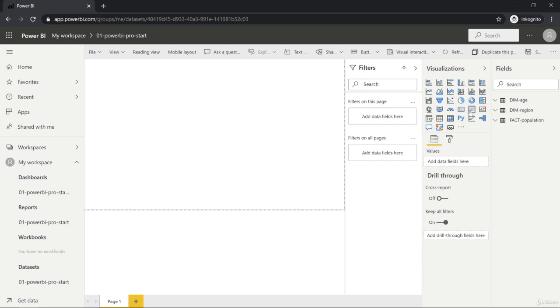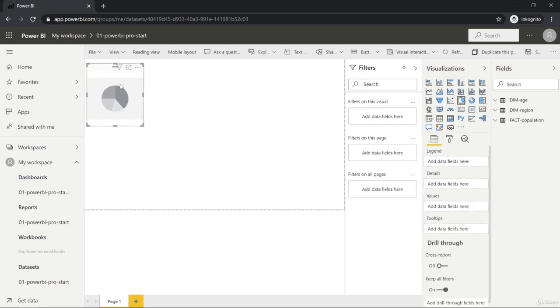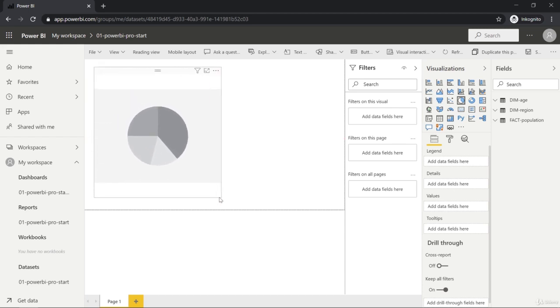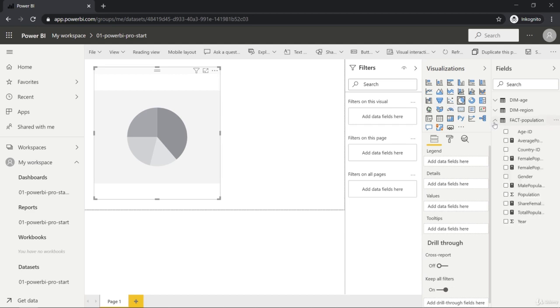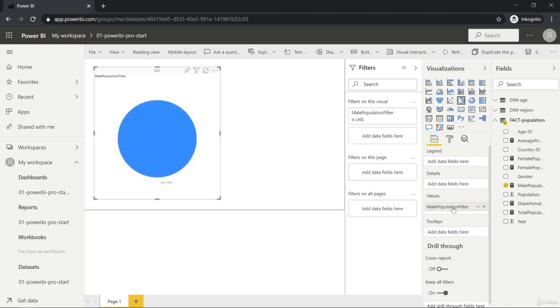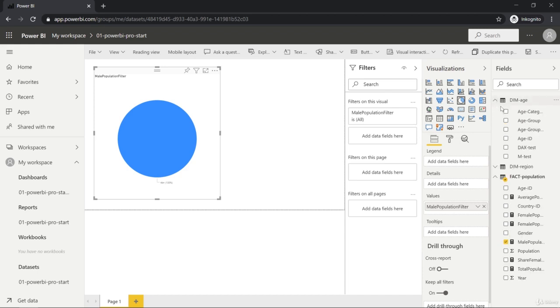Let's now create a new visual. Let's maybe take this pie chart here, and you know all the features. You can drag it around. So let's make it a bit bigger like this. And in this pie chart, we can now visualize data. Let's say we want to have our male population for the values here, and our legend maybe should be, let's say, the age categories like this.